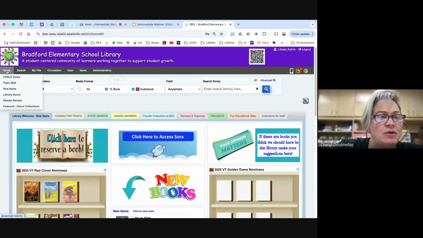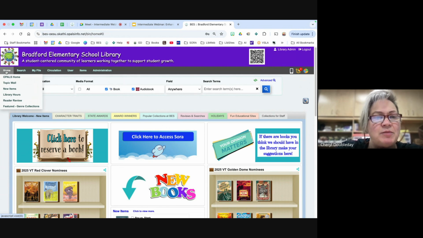So this is how I know people have their library catalog set up. You can set it up in a couple of different ways. This is how mine is set up, where I find these items here. I think some people have it where it goes up across the top. This is just how I like it. So, nope, I don't want to start with topic wall.